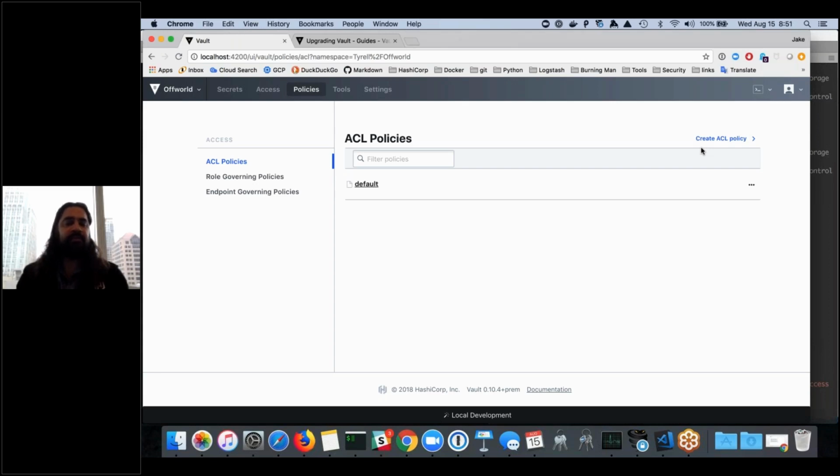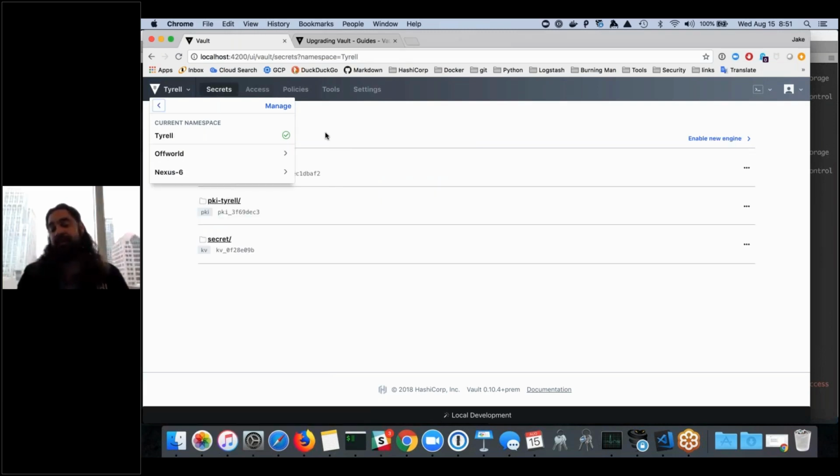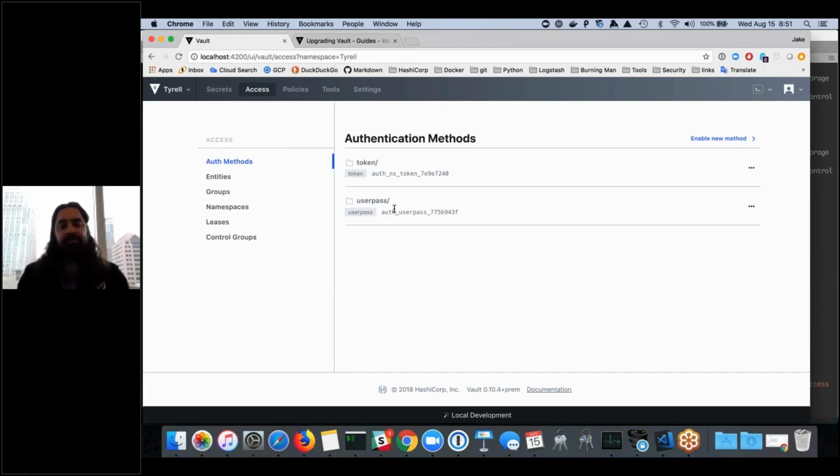Again, if you notice, I'm in Tyrell Offworld here, and you see that there are no authentication methods for this particular namespace that have been enabled. But if I come back up to the Tyrell namespace, you'll notice the authentication methods that I enabled, such as userpass, inside of here. Okay, so what if I go back into, say, Nexus 6 and do the access namespace? Nexus 6 currently doesn't have any kind of authentication methods.